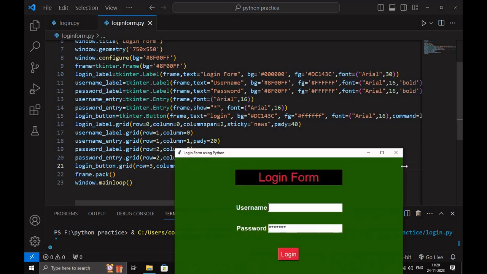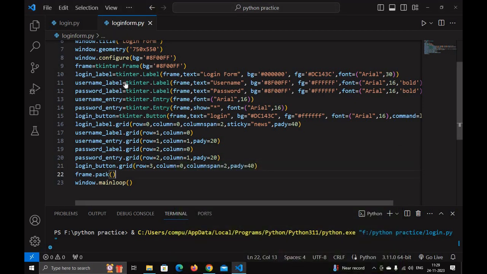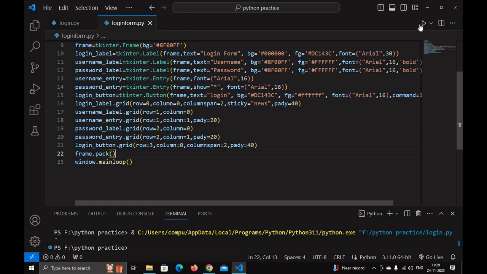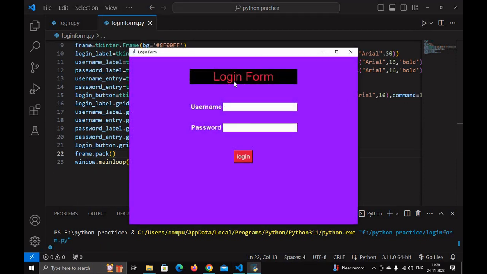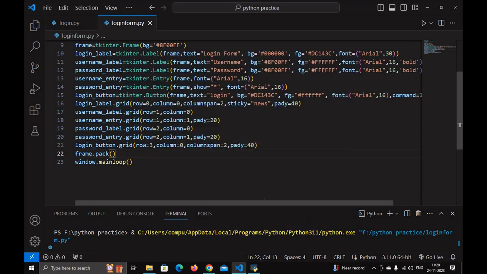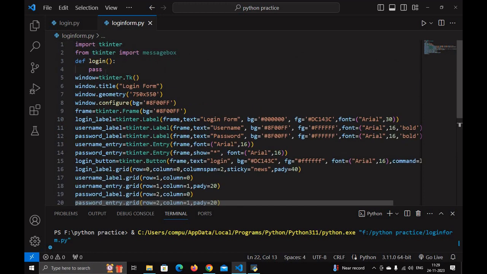So let's close this, and now let's check the new login form. So when I click here, you can see the login form, and it is in the row 0 column 0, row 1 column 0, and all the values you can see. So when I click on this button, nothing is happening, because when I click on this login button, the command is login and I am passing the login. So I am not writing any code right now. So next I will write the code for handling this login button.